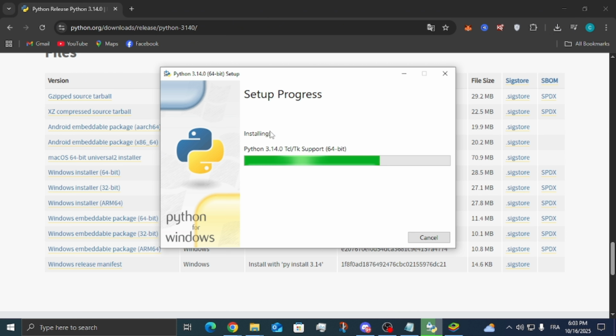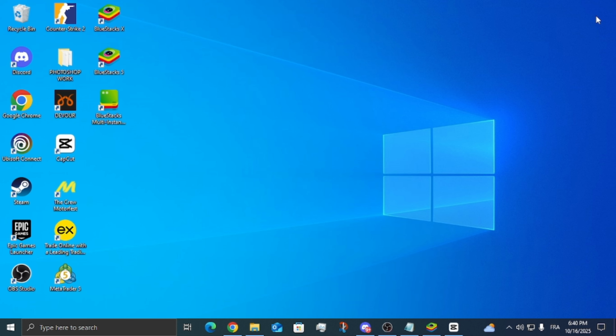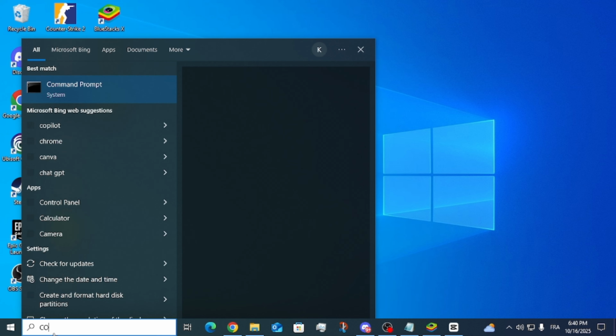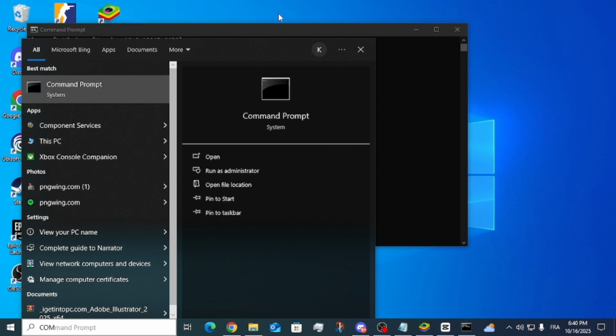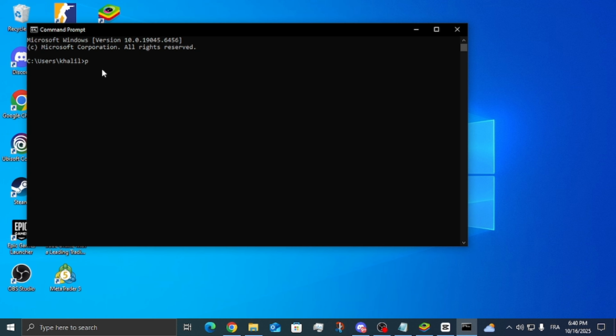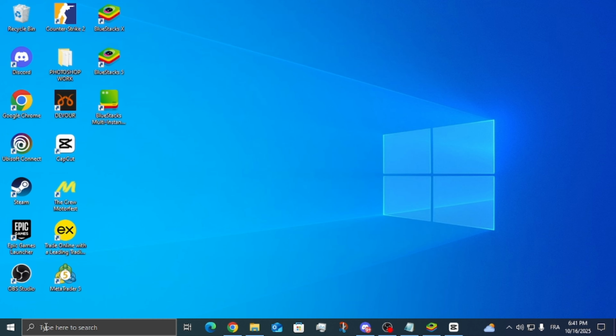Now wait for a few minutes while the installation completes. After the installation is complete, click on Close. Now search and open Command Prompt. Here type the following: python --version, click Enter. Here you can see Python 3.14 is successfully installed.